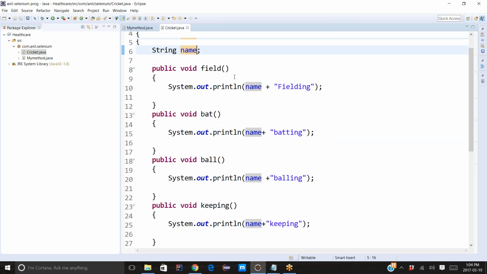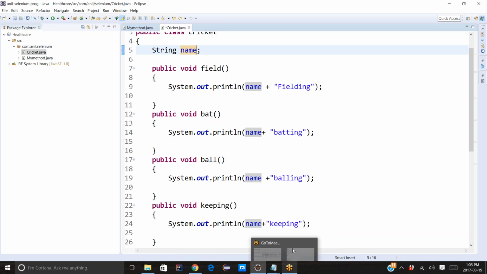Null is nothing but the default for a string: string name is equal to something. If you did not write anything, it will return null. Who is going to return a null? The constructor is going to return a null. There is a topic called constructor in Java. I will explain that to you. Don't worry.